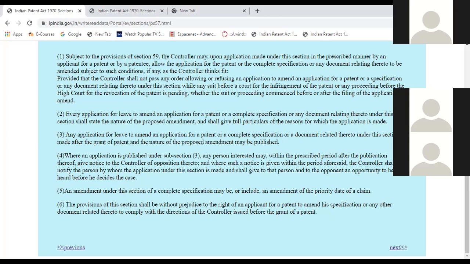Now subsection 4 is when an application is published under subsection 3, any person interested may, within the prescribed period after the publication thereof, give notice to the controller of opposition thereto, and where such a notice is given within the period appointed, the controller shall notify the person by whom the application under this section is made, and shall give to that person and to the opponent an opportunity to be heard before he decides the case.